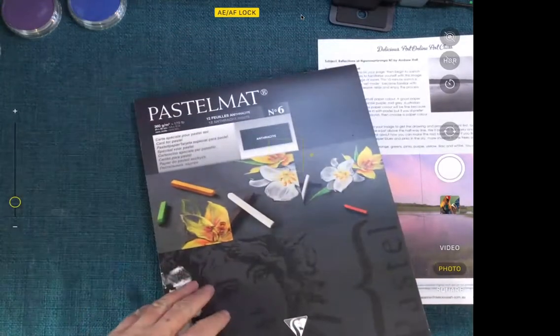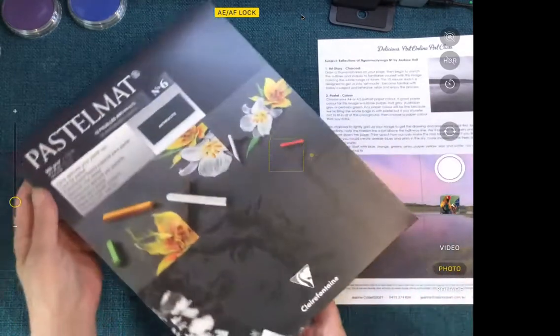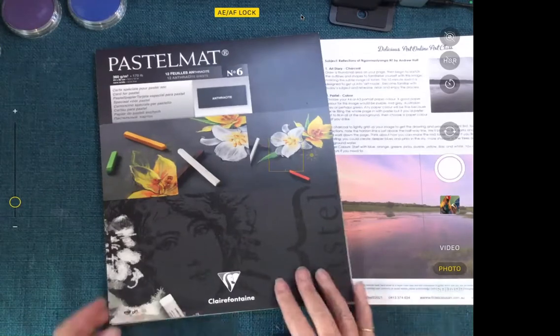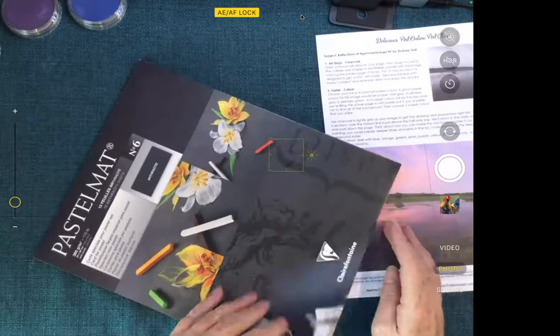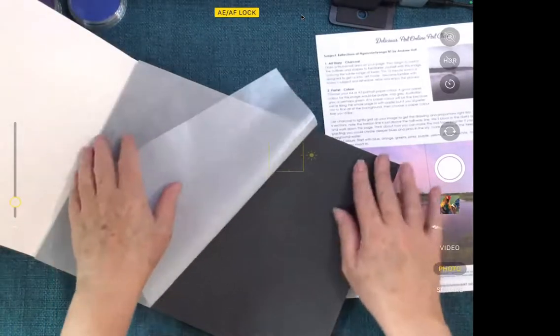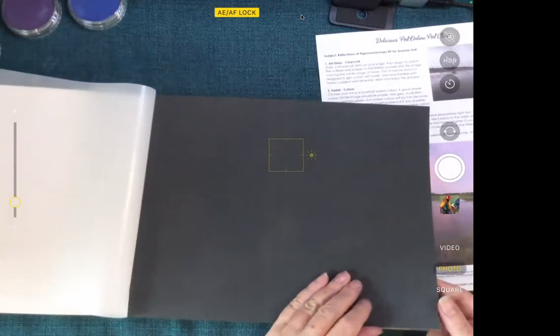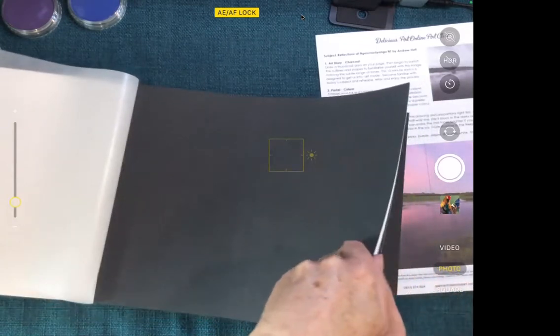So to do an A4 or thereabouts, I'm going to use some of this, which is Pastelmat. Pastelmat is glorious paper. It's a little bit more expensive than the Colour Fix. It's a Clairefontaine, I think it's French. I'm not sure, probably. It's a beautiful paper, not as gritty as Colour Fix, and it feels a little bit like velvet almost. And it hangs onto pastel beautifully. So I'm going to indulge myself today and use a sheet of this.